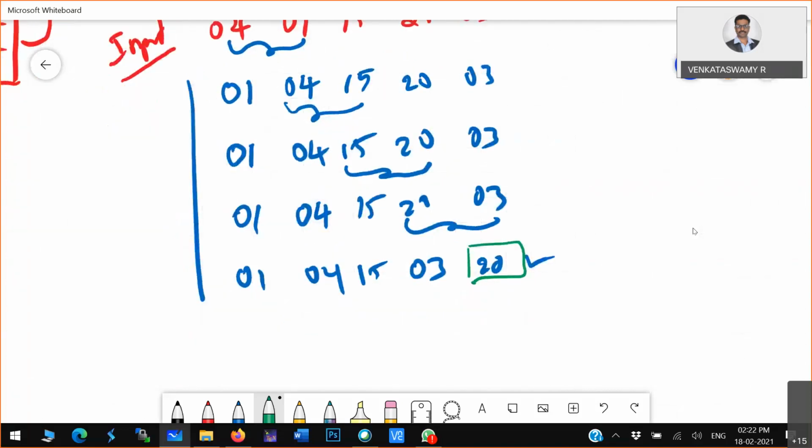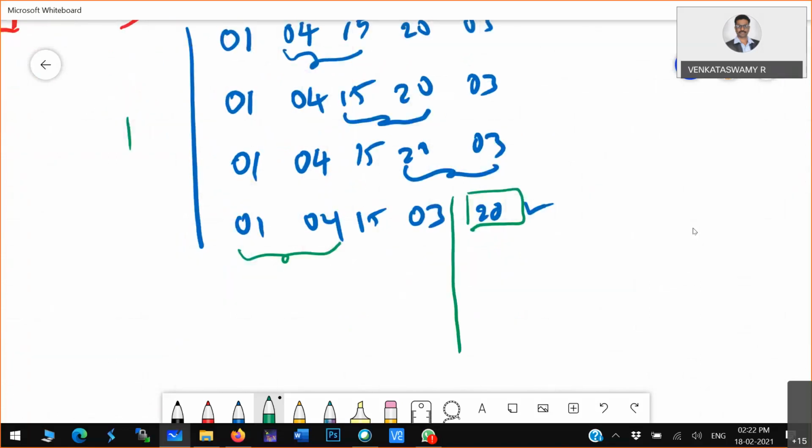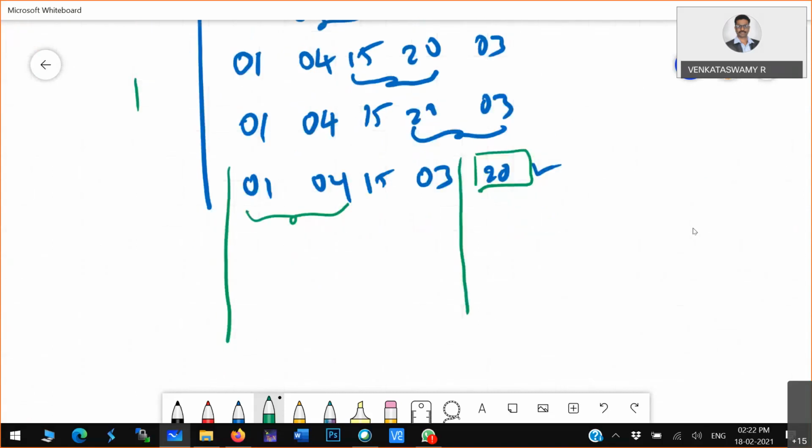So this is basically one loop. They have executed one loop. This kind of loop, they will run n minus i times. Say for example, again they will do the same process. So 0.1, now in this particular case, they will exclude this particular 20 and they will deal only with these 4 elements.